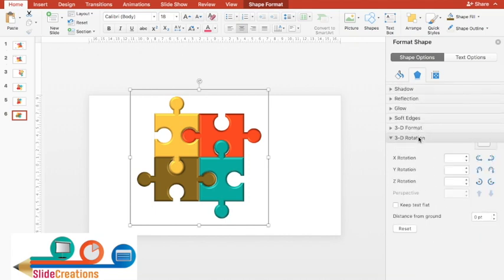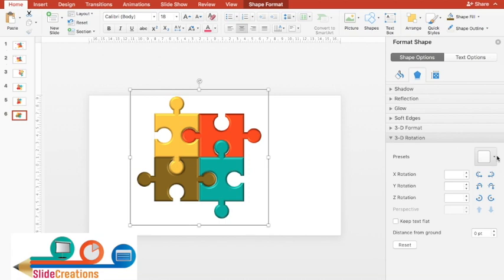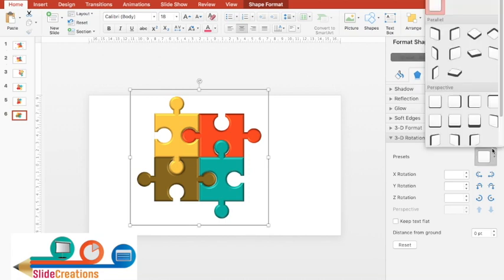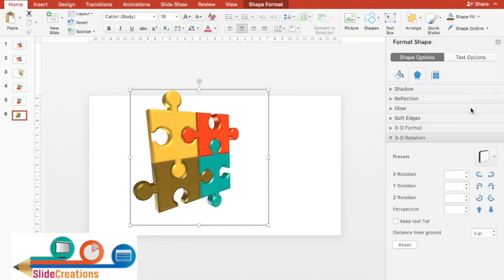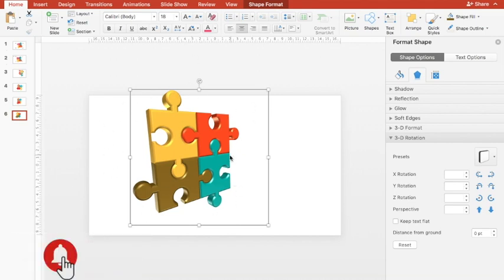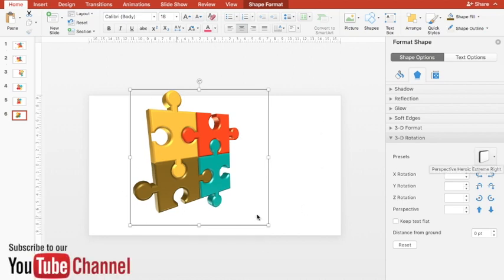I'll go to 3D rotation. Under effects I'll go to 3D rotation, and perspective I'll select perspective heroic extreme right. So here we were able to create this 3D shape of the puzzle. You can see, just because of this gentle rotation we were able to create this 3D shape, and we have also added the optimum depth for it.